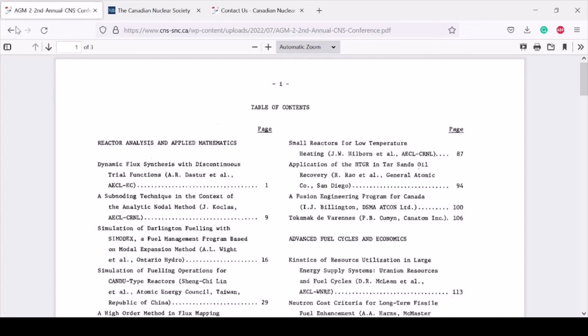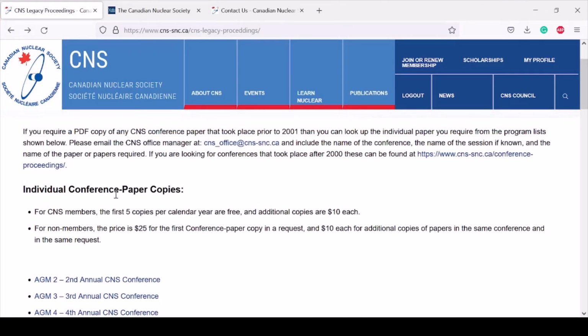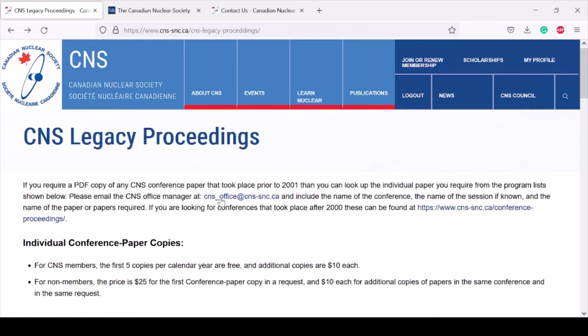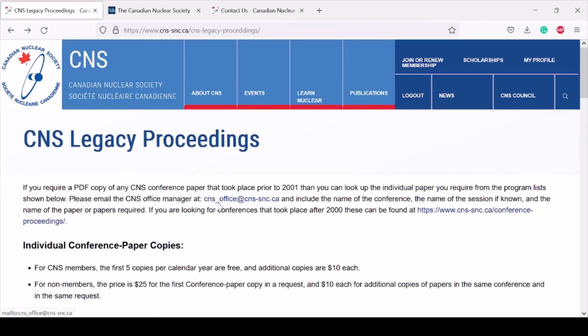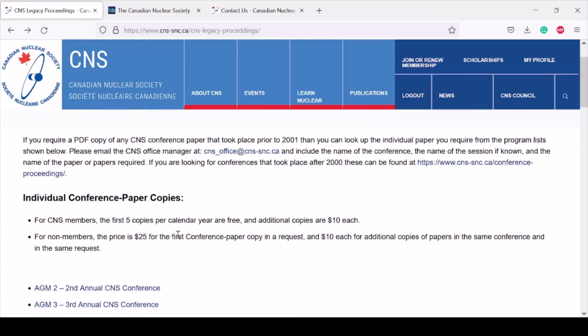So clicking any of these, you can then scroll through and find the individual paper that you're interested in, and then you'll be able to send the CNS Office Manager an email at cns_office@cns-snc.ca, where you can request a copy of that paper. Prices are listed here on the page.